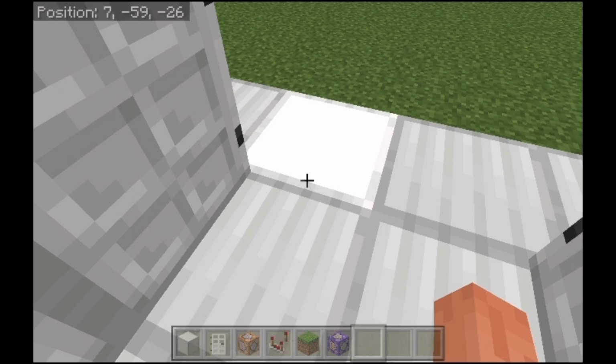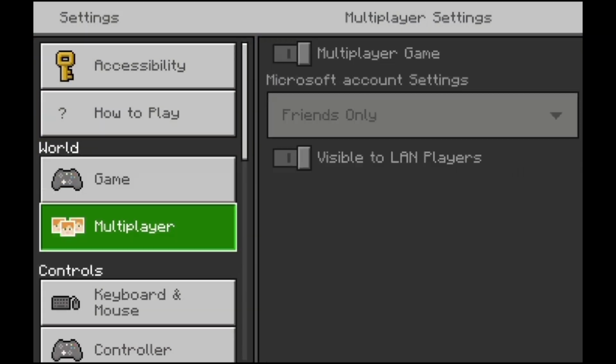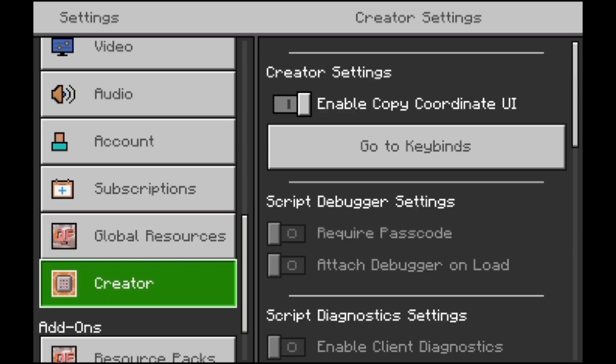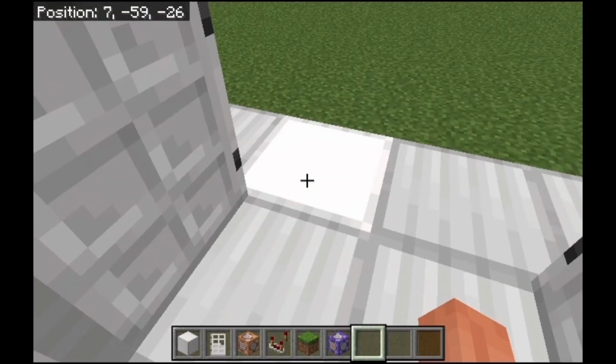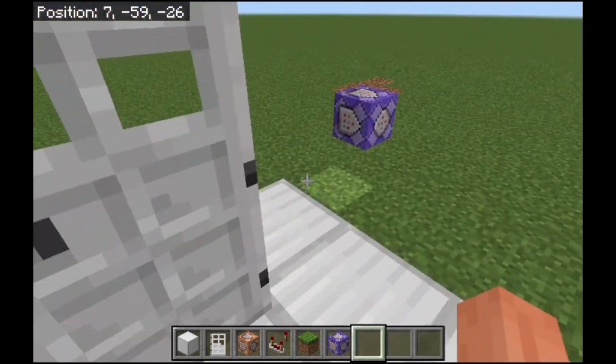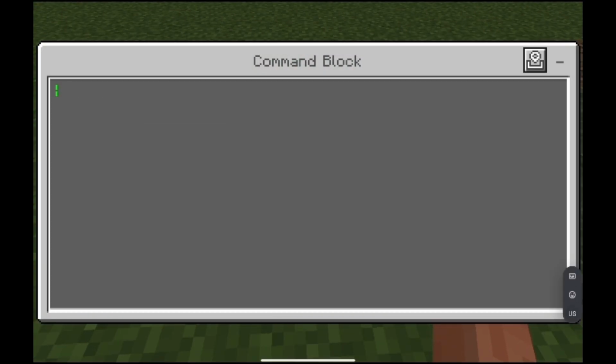In case you don't have this interface in chat where you can copy your coordinates, just go to settings, and on the left side go to creator, and then click on enable copy coordinates UI. Okay, so now that I have copied my coordinates, I'm going back to this command block.